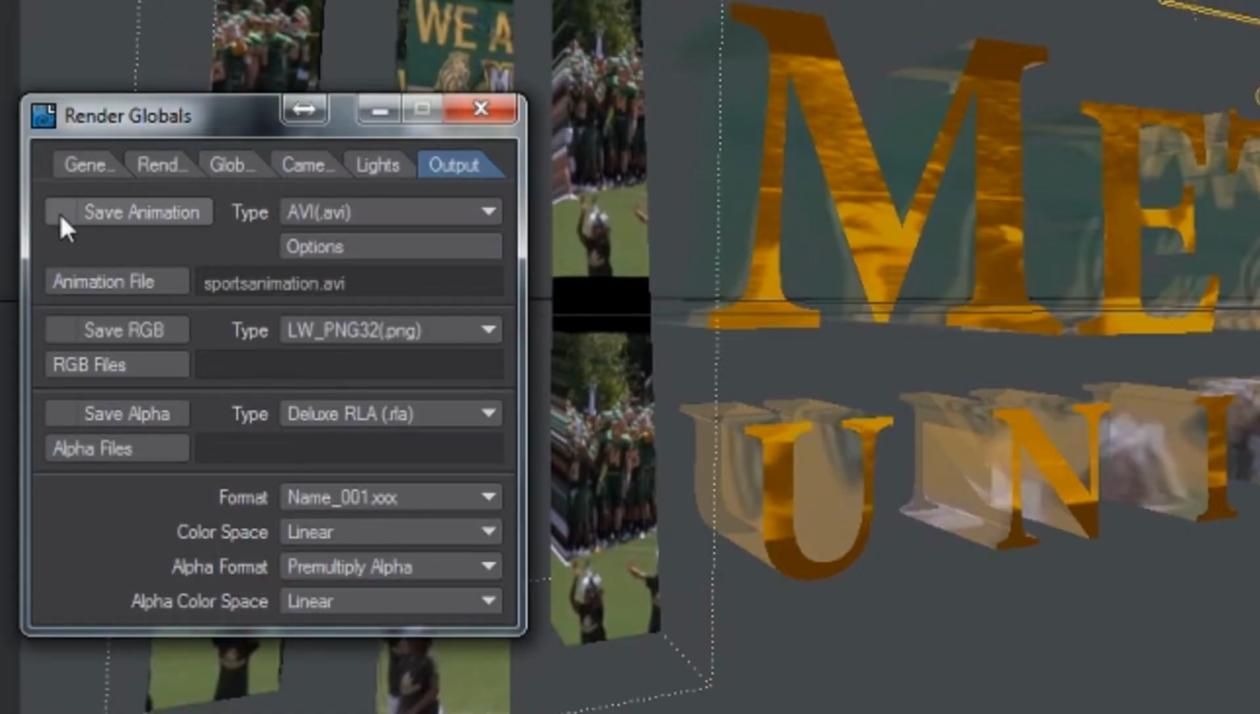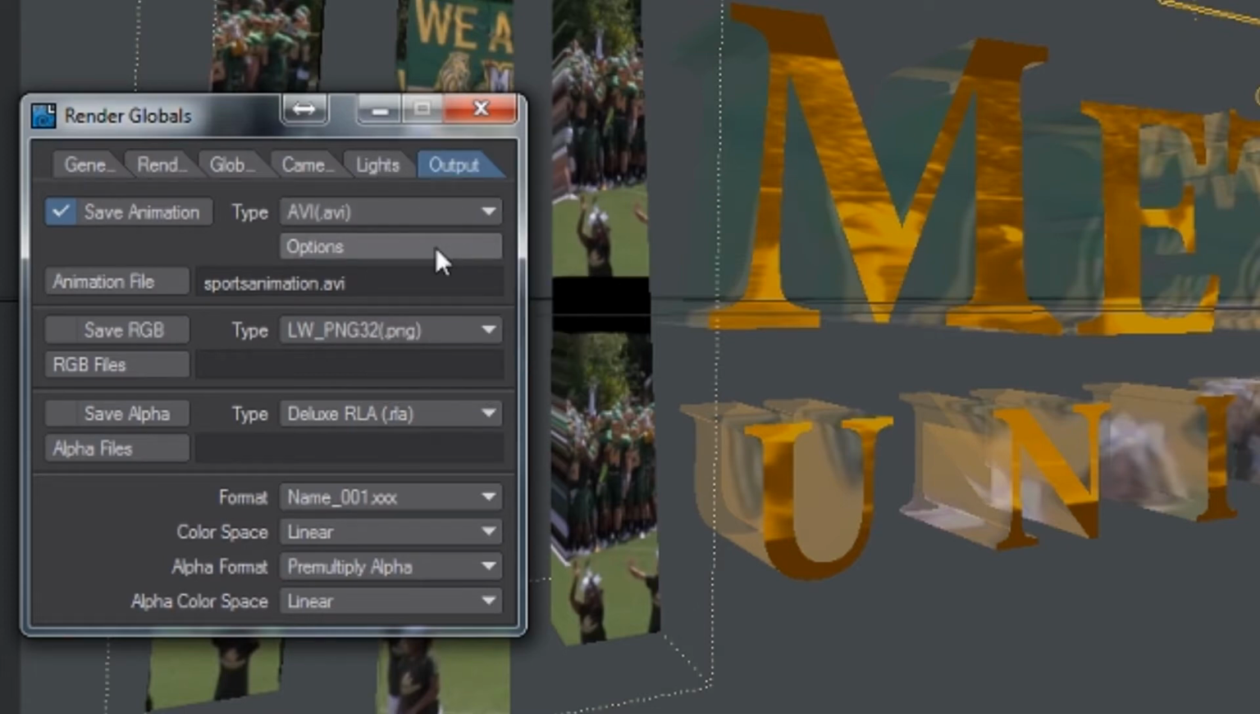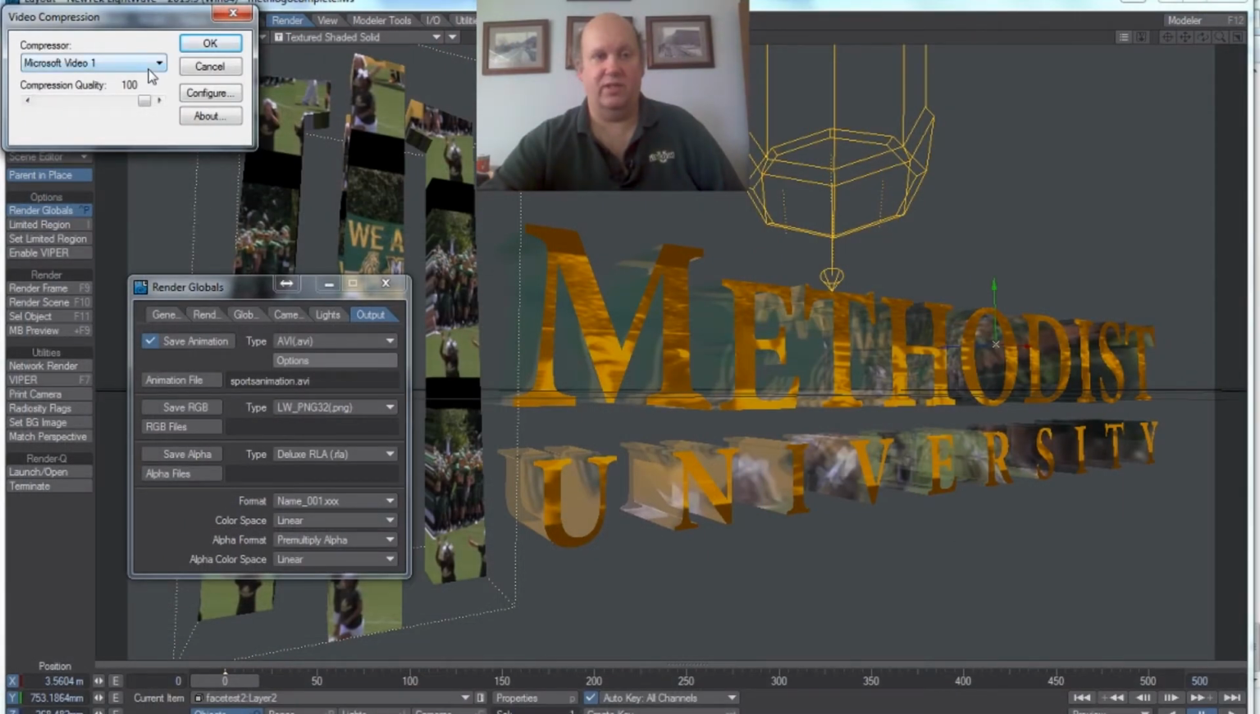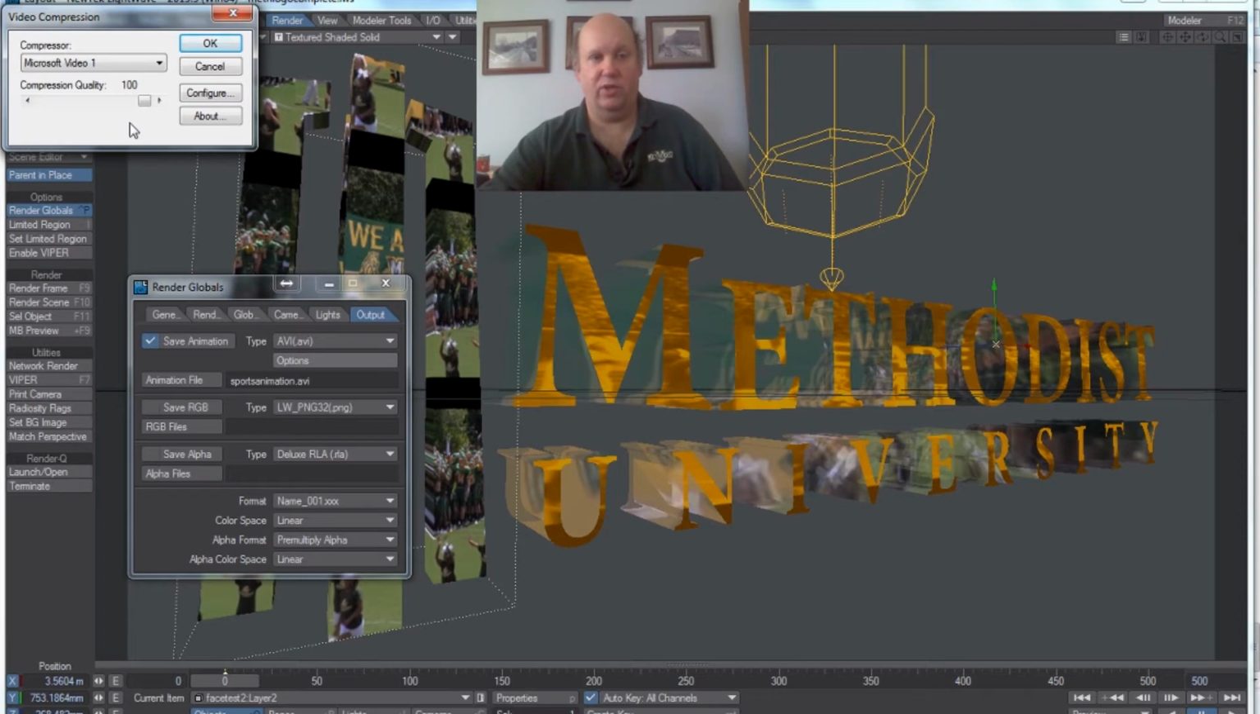Now we have a choice here between Save Animation and Save RGB. We're going to save animation at this point, just to get a quick look at it. And we're going to choose AVI. Now one of the reasons why I recommend doing this in Adobe Premiere ultimately is that it's very limited in terms of what this can support. Right now we're just going to use an AVI file, and under Options we can see that there's virtually no codecs that they use. I'm just going to go with Microsoft Video 1, which is one of the oldest codecs known to man, but it will work.